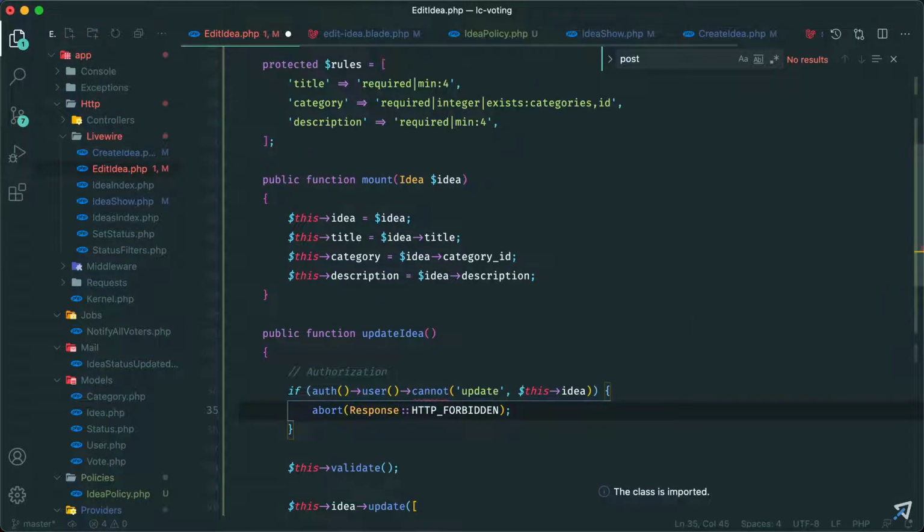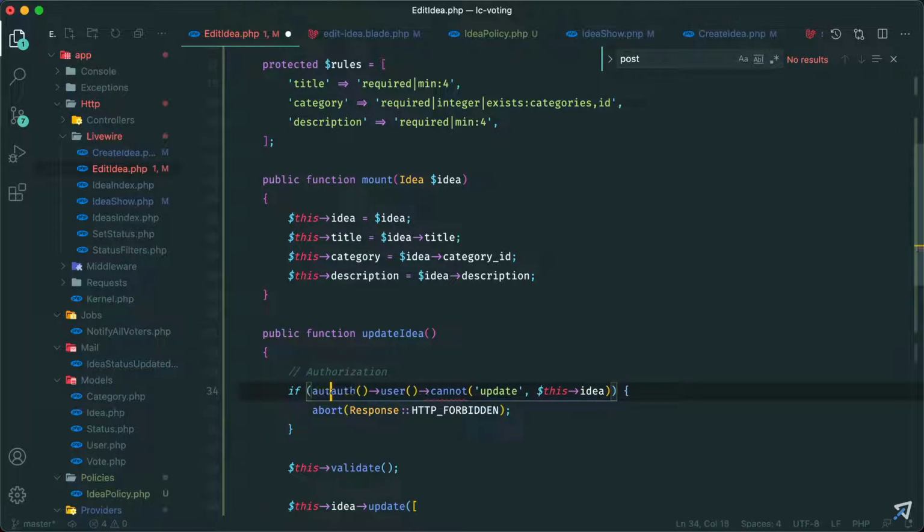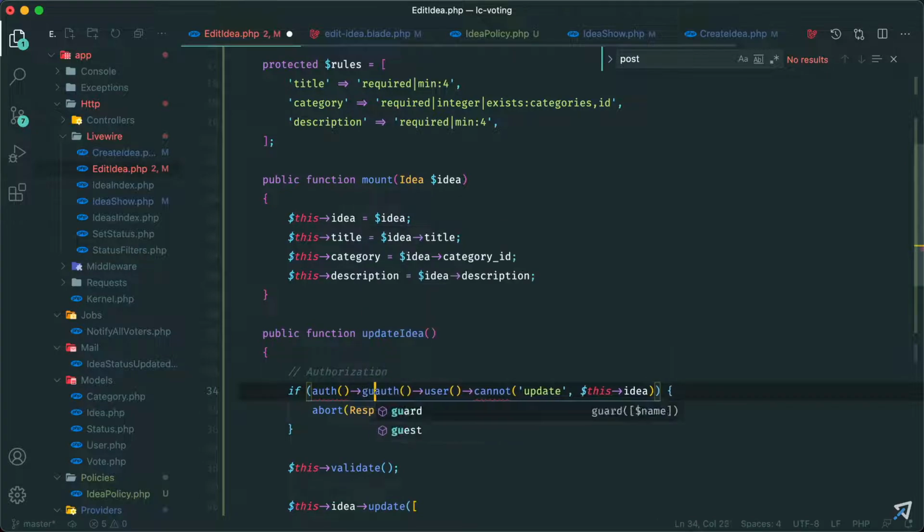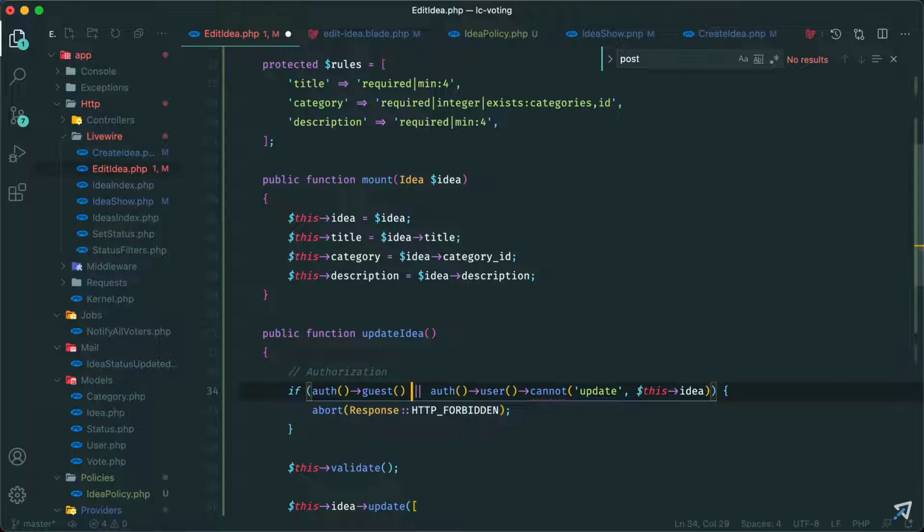But we also have to handle the case when the user is not logged in. So let's add one more condition here. Let's just say auth guest. That means they're not logged in, and we can just do an or here. So if they're not logged in, or if they cannot update the idea, meaning the idea does not belong to them, or they did not create the idea, then go ahead and abort.